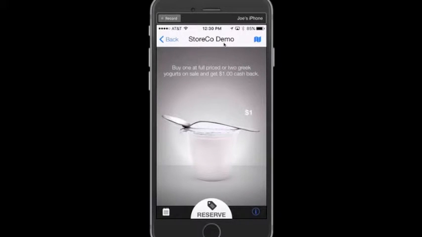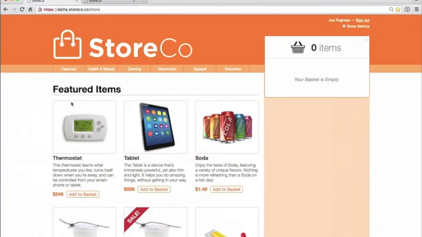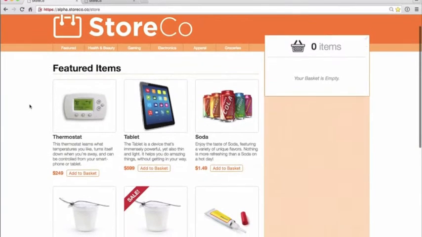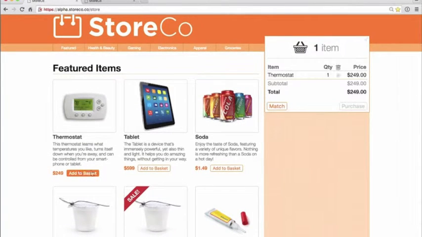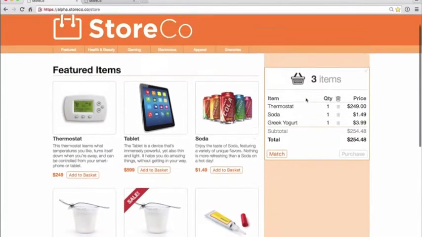What we're going to show is these reservations being brought into a transaction as currency. So we're actually changing how promotional dollars are brought into transactions. So now that I'm at the retail site, I will add these 3 items to my basket. First, I'll add the thermostat. Secondly, one of the soda items, and then a sale price on the yogurt.